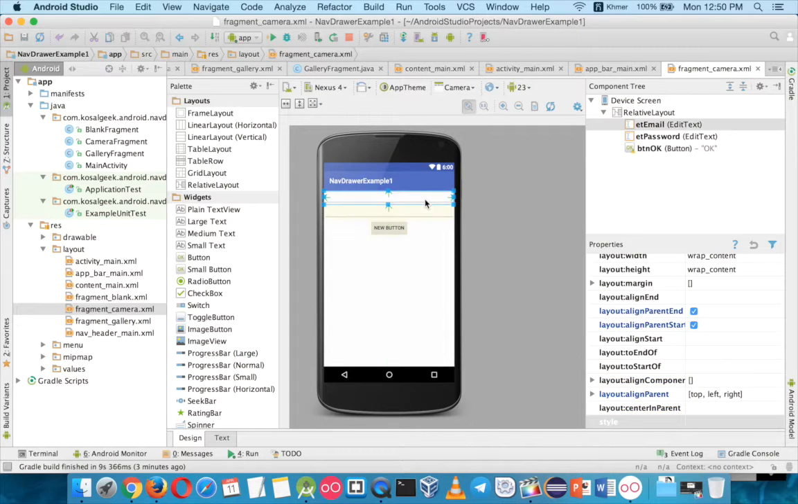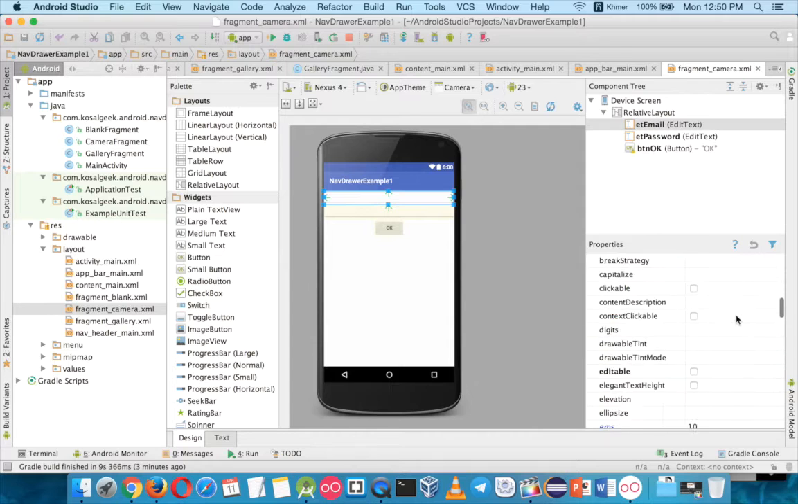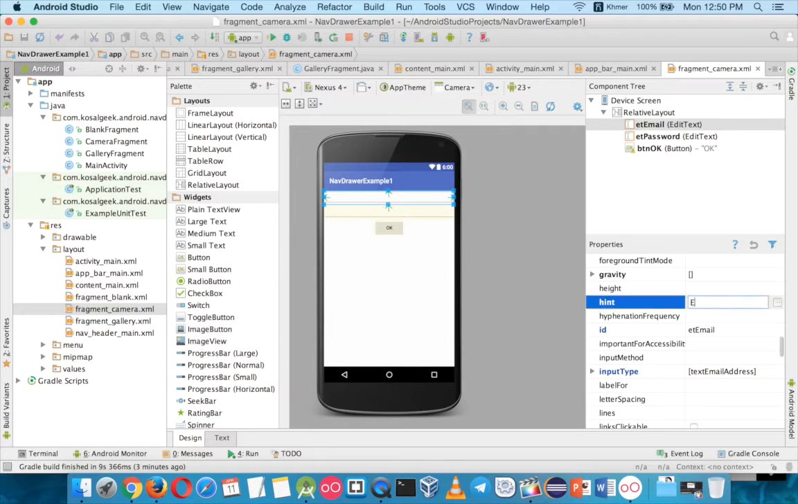And maybe you want to give a hint to the edit text. So go to hint here: Enter email. Enter password. Okay. So now you want to put some event on there.